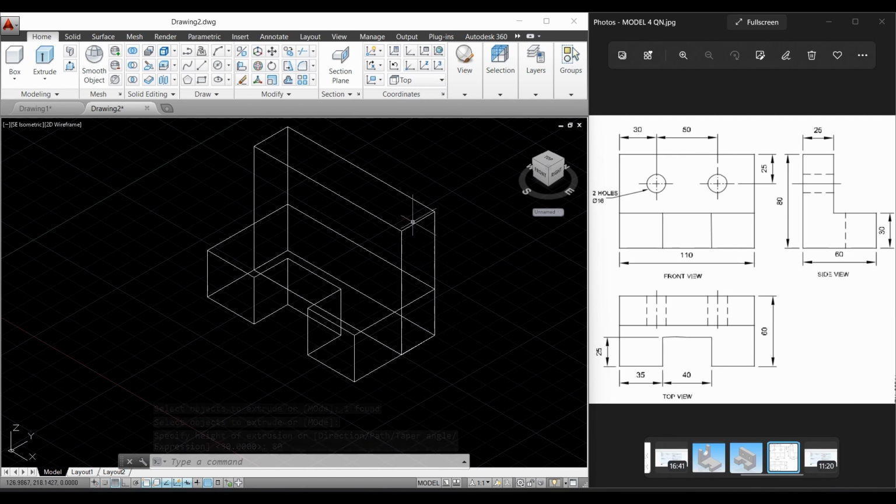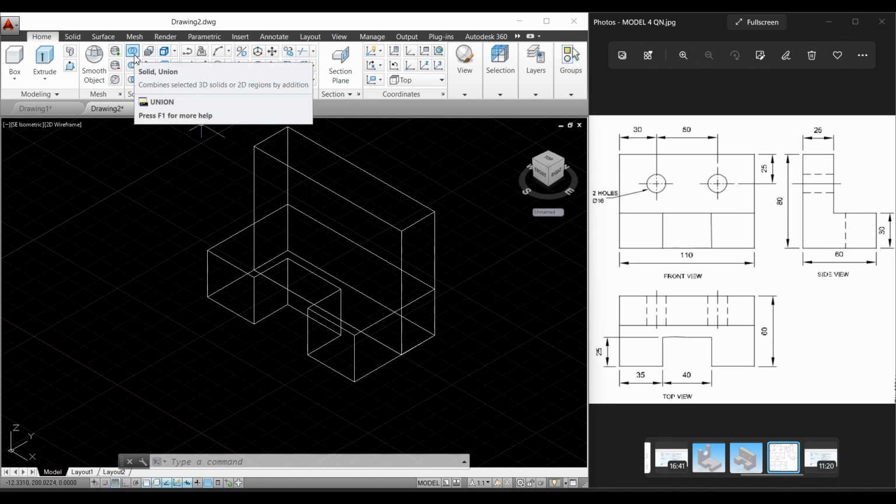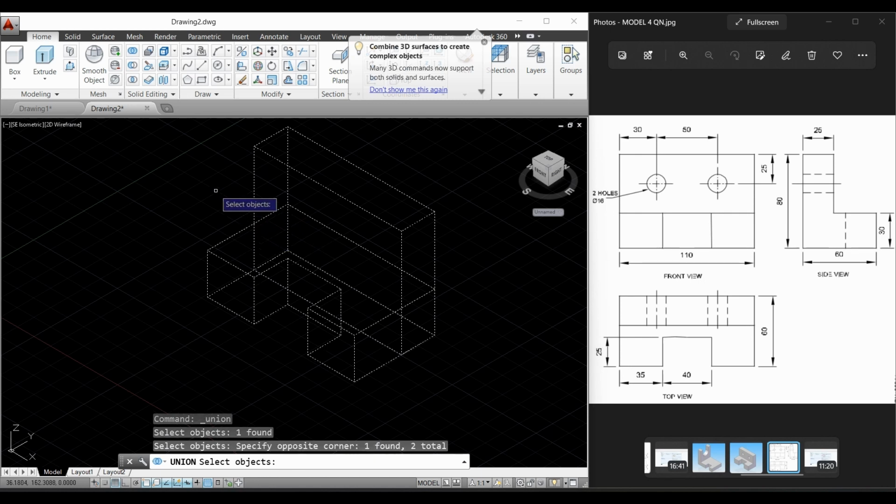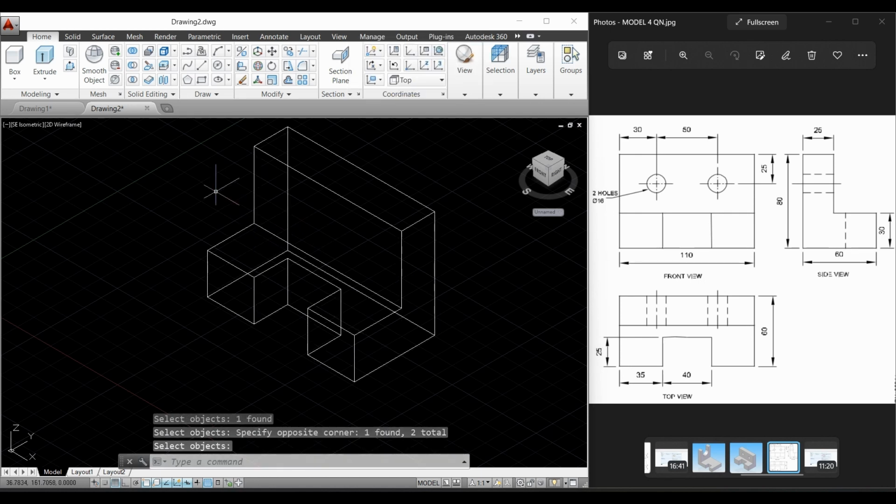Next, we have to join both these rectangular blocks. For that, we'll select the union option. So here in the top, we'll select this union option, select the first block, select the second block, and we'll press enter. Okay, now we have almost completed the part.